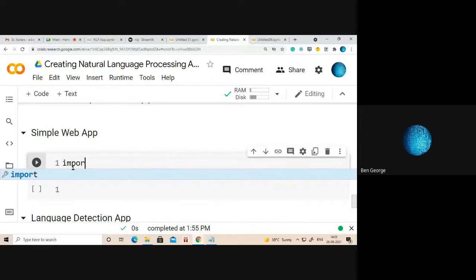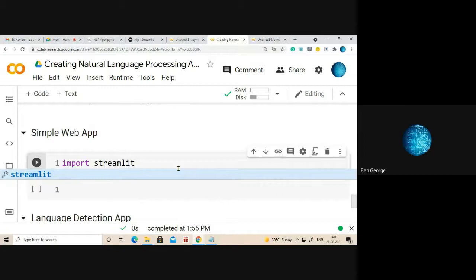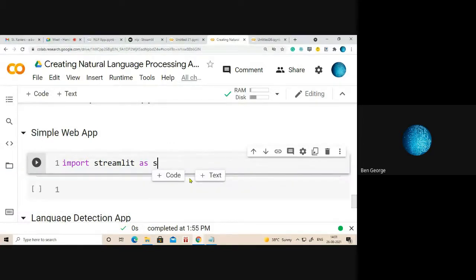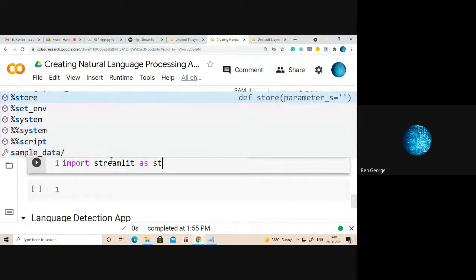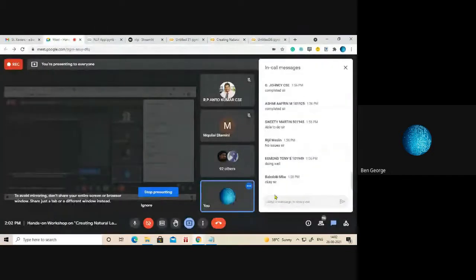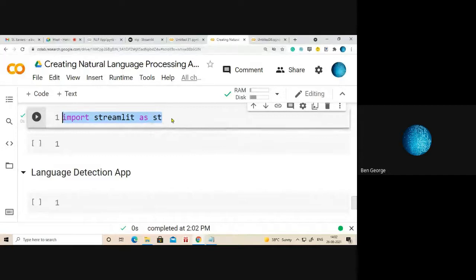Import Streamlit. I don't want to type a very lengthy name, and the standard is people use it as ST. So I'm telling it to import everything from the Streamlit library, and I'll be calling it ST. Just run it. Now, if you type ST dot, all the functions available in the Streamlit library will be available for you.